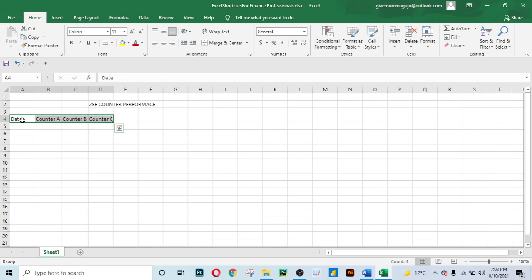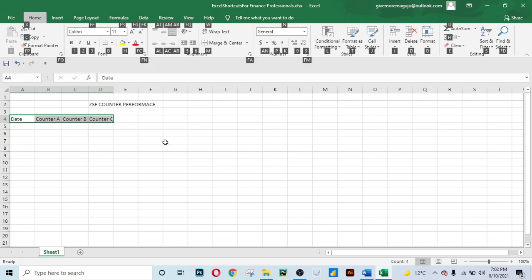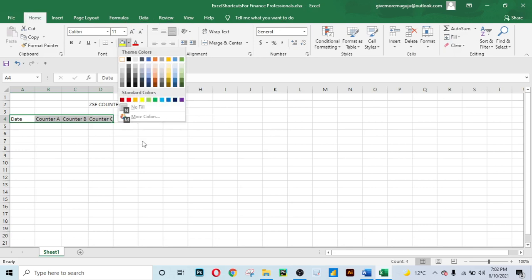Once you have selected, release, and then press Alt on your keyboard. As you can see, when you press Alt, you see these keys there on top here. To select Home, just select H. We want to add background color, so just focus on this section. So we are going to press H again, and this gives us this drop down where we can choose the colors.